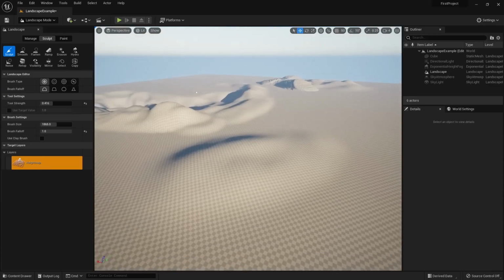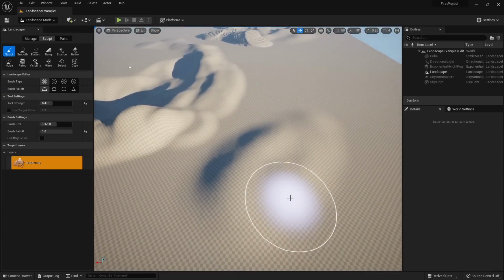As a reminder, if you ever want to get back the default values of any property in Unreal Engine, go to that property and select the arrow right next to it to reset it back to its default value.